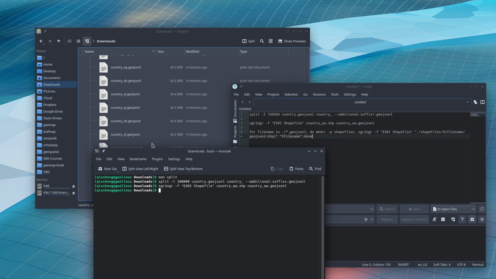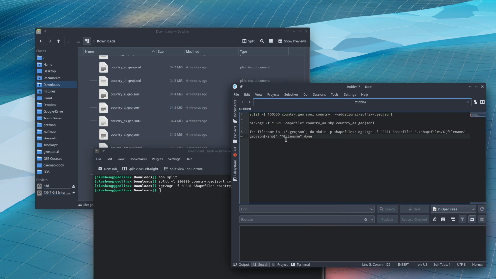So just go through all the files and then do it one by one. Let me show you what this means. For file name in the current directory, all the GeoJSONL files, it's going to do the looping. For each file, this variable becomes available, and we're going to do something, basically doing the looping.